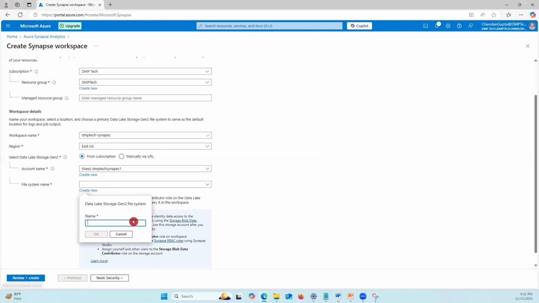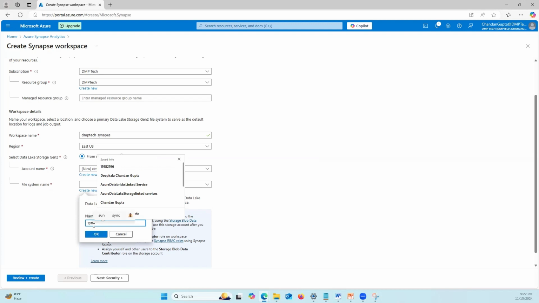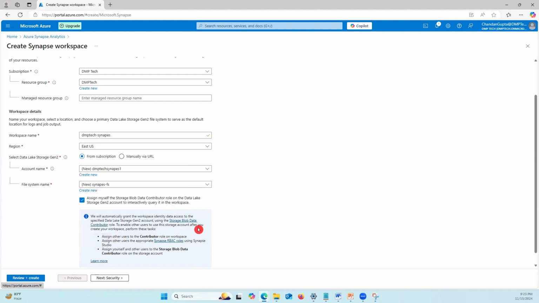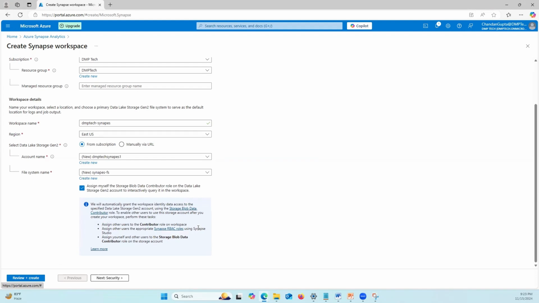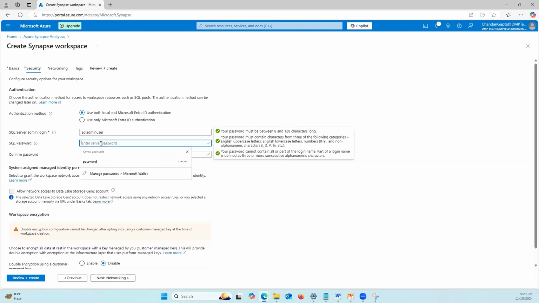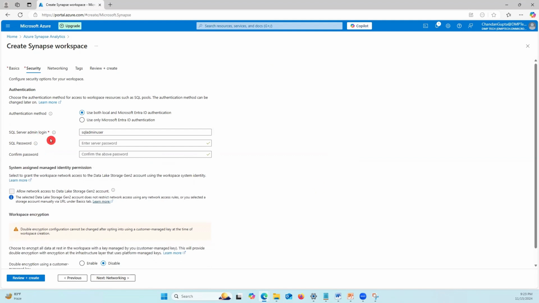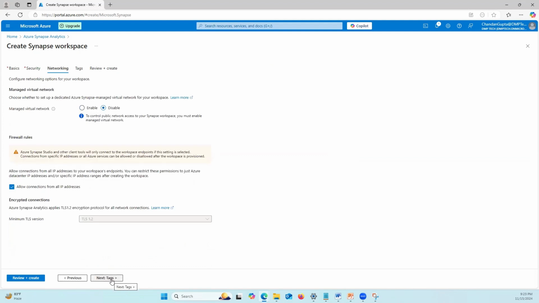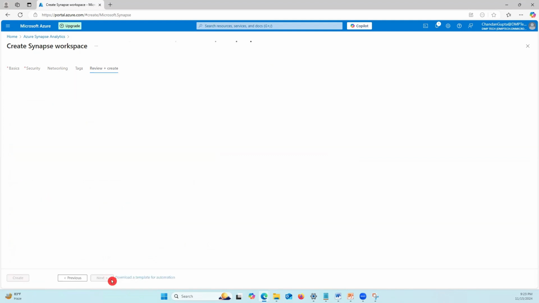So let's click on create file. We can name it Synapse file system, something like that. Click on OK. Perfect. Click on next. Here, just remove this one. We don't have to put the SQL admin and this one. Click on next, next, next.